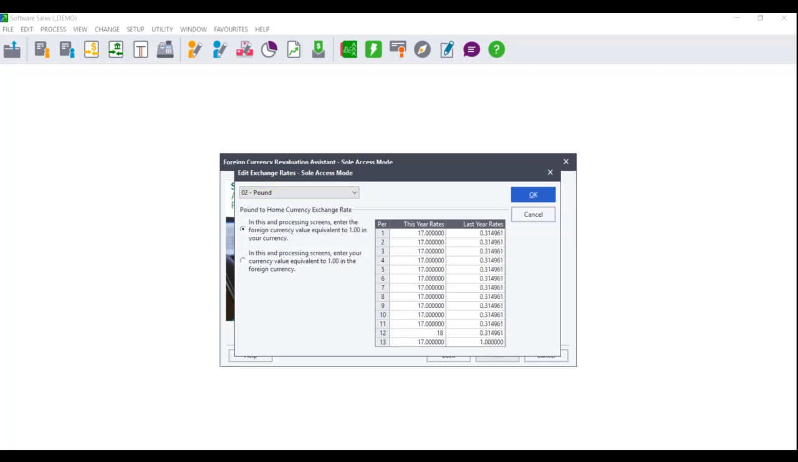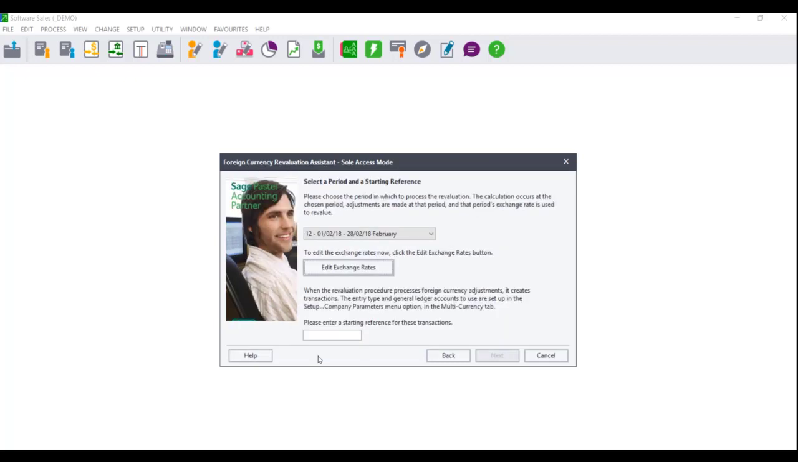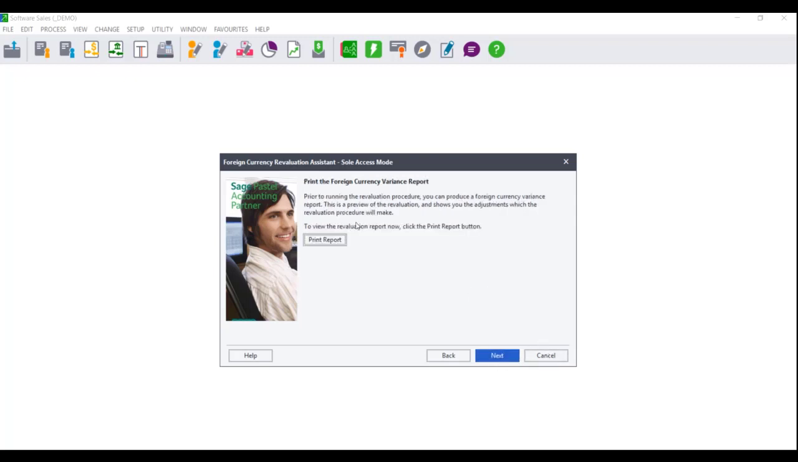If you need to edit the exchange rates, please do so for each and every currency and then click on OK. The Select a Period and Starting Reference screen will once again display. Please enter a reference that you wish to use when running the revaluation and click on Next. The Print the Foreign Currency Variance Report screen will display. Please click on Print Report.